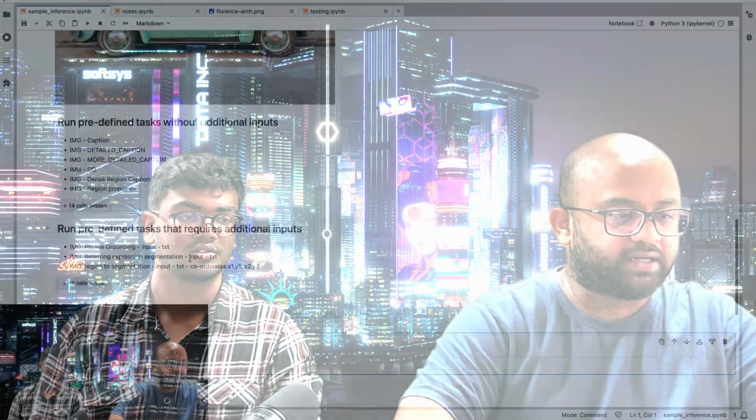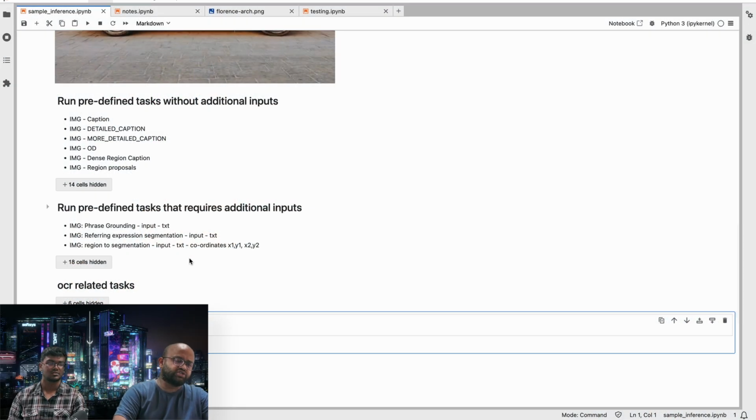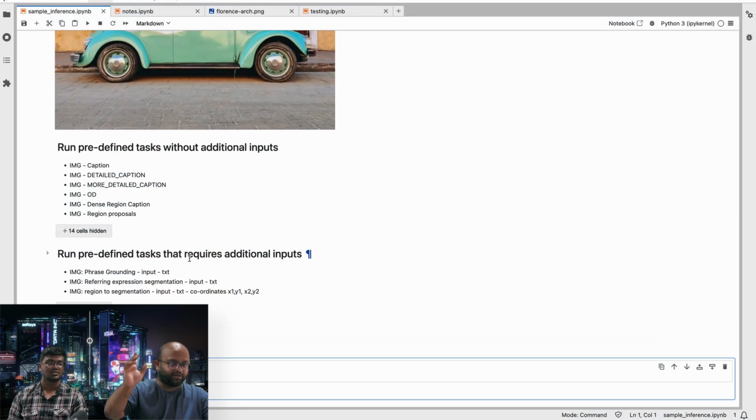And the second set of things is where it's slightly different. You still have these tags, but you have additional inputs like where do I want this object to be? Or you want to find out what object is at a particular coordinate, or segment a specific object. Let's say in this photo frame that you see, where is the mic? Then it probably segments this. It finds this object here, right? It can do these things. And there is also OCR related tasks. We will get to those things.